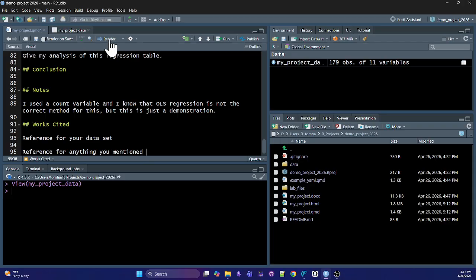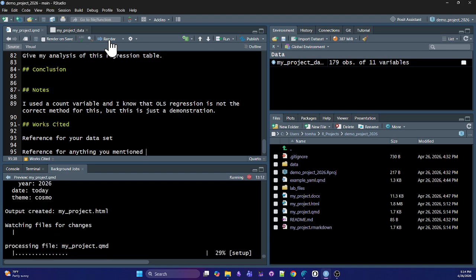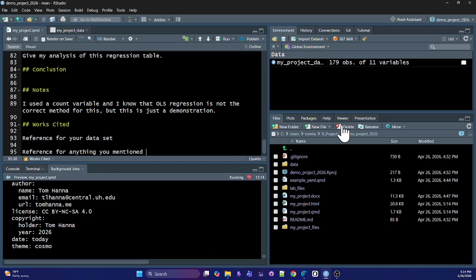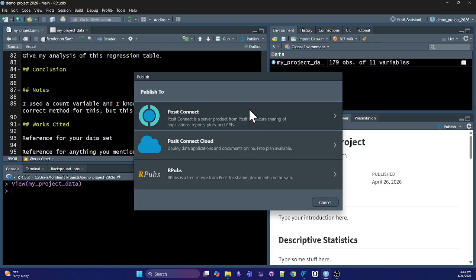So you get all that stuff done. You click render, and render works and gives you this nice little thing, and you hit publish. Publish is going to come up with three options. You can ignore these. They're not something you're going to want to mess with.